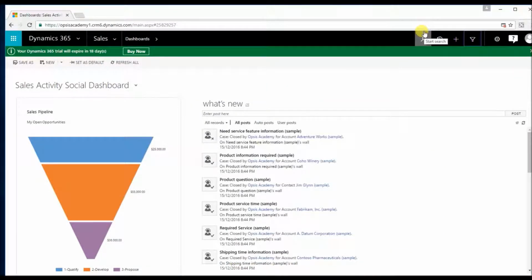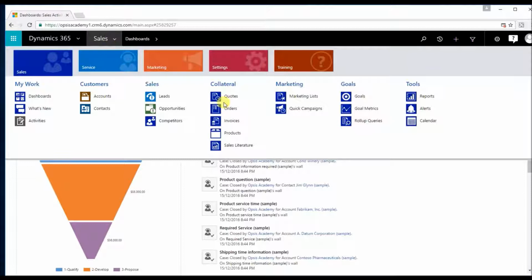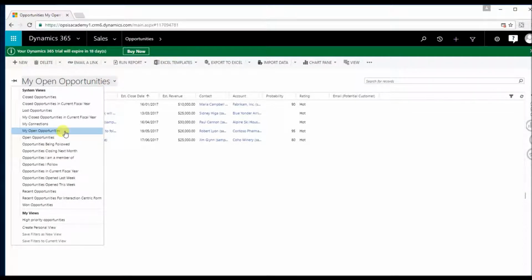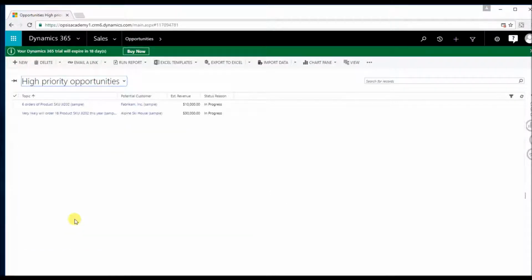The other way is a personal view within Opportunities. We click on the drop down next to the view name, and under My Views we have High Priority Opportunities, and in this case it runs the query directly, and there we have the two opportunities that this Advanced Find returns.